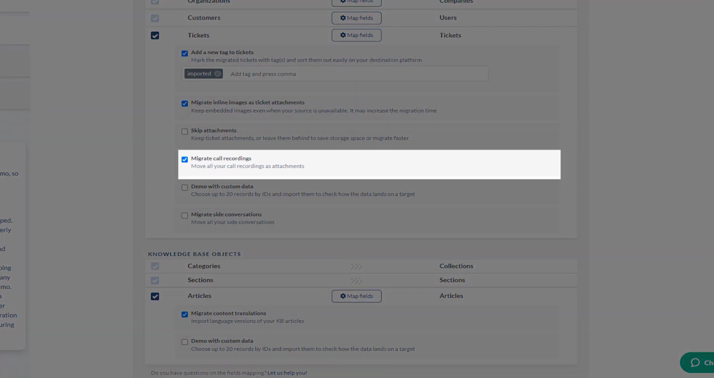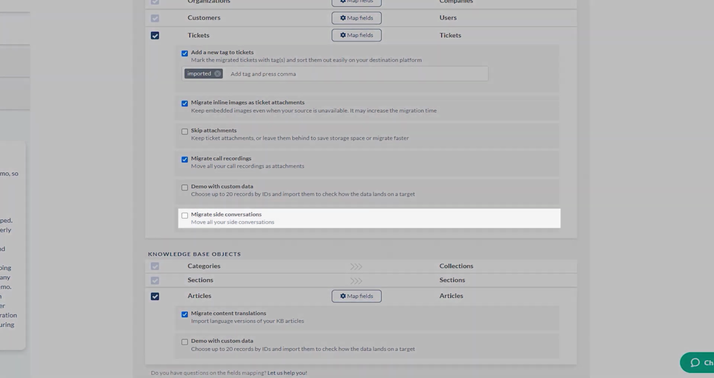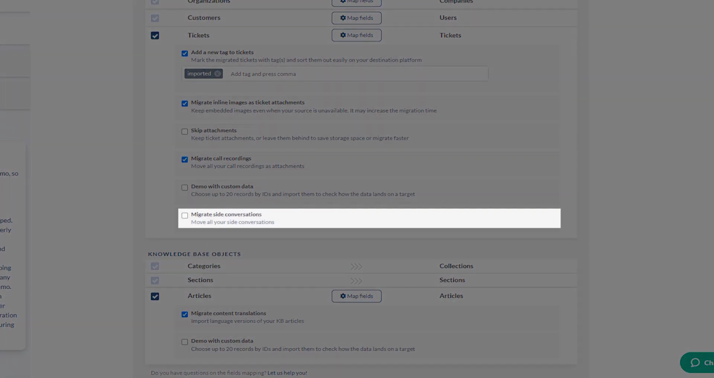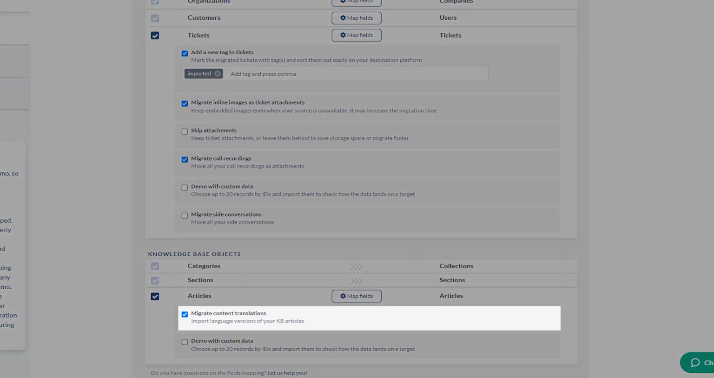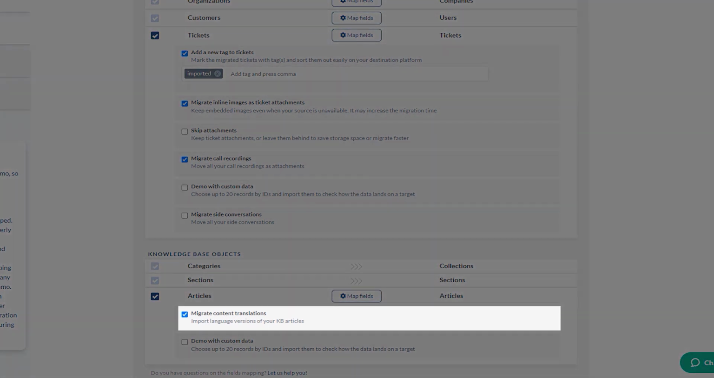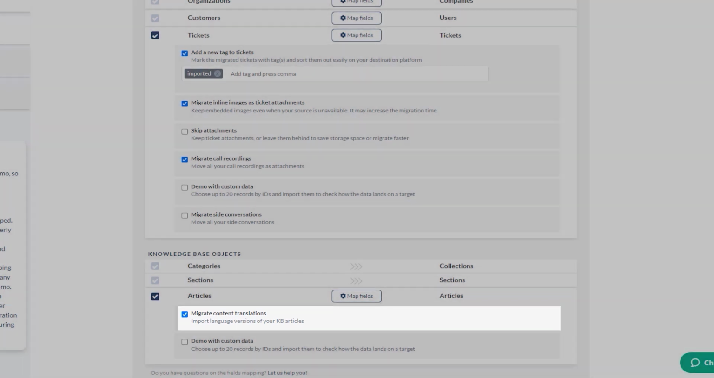Our tool allows you to import call recordings as attachments to Intercom. So once the migration is over, you can find them in their corresponding tickets. Plus, if you had any side conversations, you transfer them as private notes, and you can import all your content translations to Intercom too. Just make sure to set up the corresponding languages in advance.